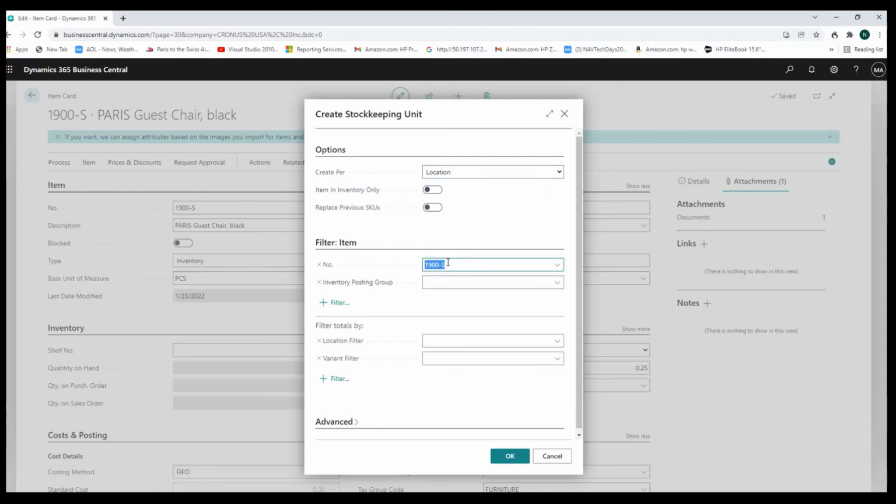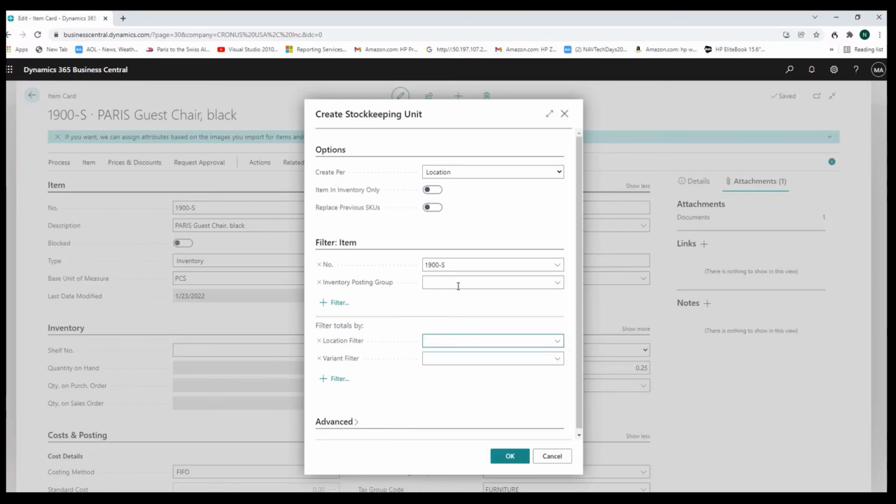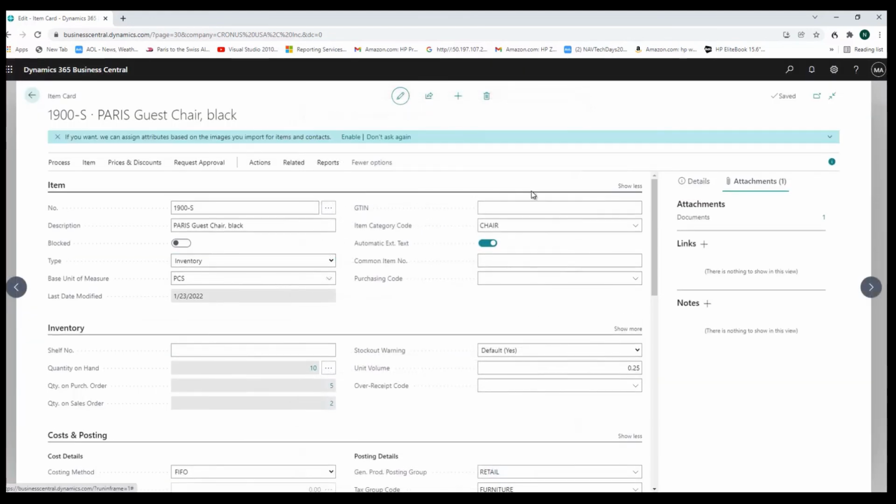If I leave this blank, it would do it for every item that we have. I'm going to do it just for this single item. I could limit it to a specific location if I want to. I want to create a stock keeping unit for each of the locations that are here. So I'm just going to say OK. And this has now created stock keeping units for me.